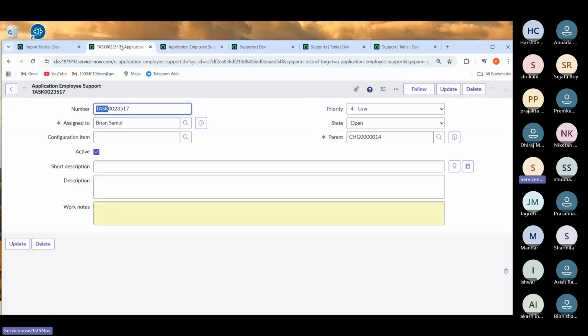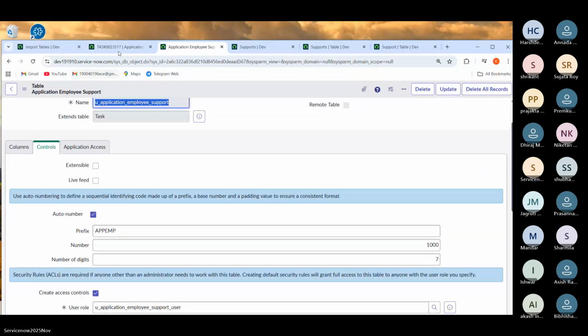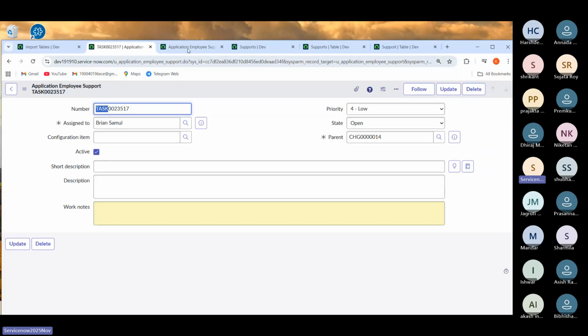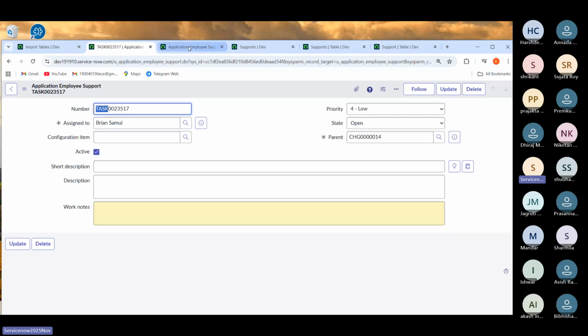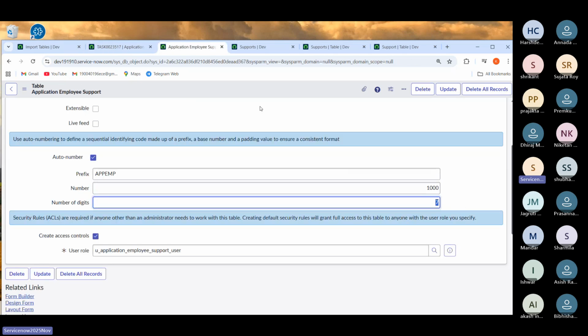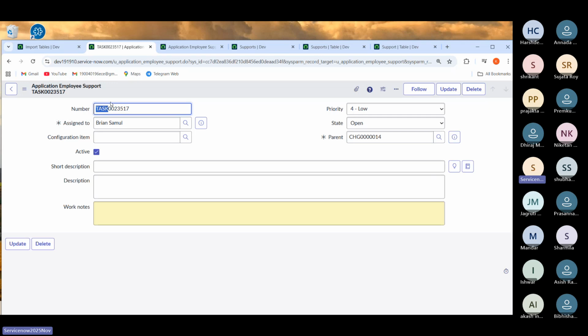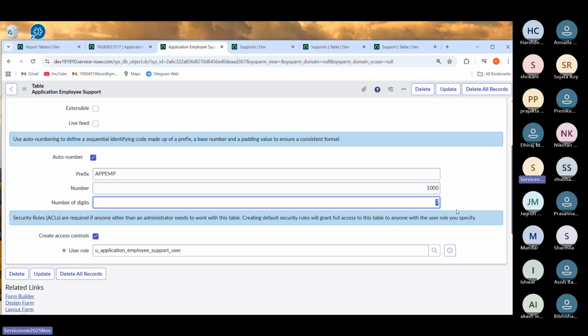If I want to change the prefix of this application employee support table from task to some other prefix, I can just put that prefix here. The number should start from 1000 or 100, like that you can put, and the number of digits you want in that prefix. See, for this here we have around 1 2 3 4 5 6 7. So if you want to keep 7 digits only, you can give 7. If you want 8, you can give 8. If you want 9, you can give 9.